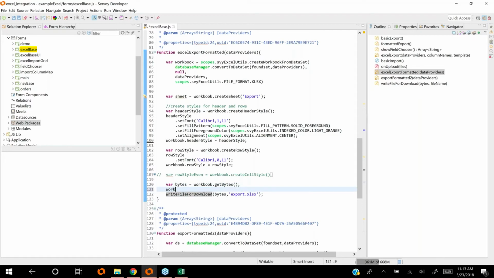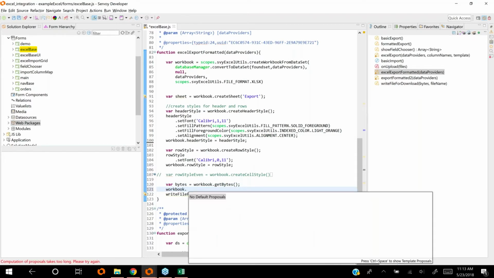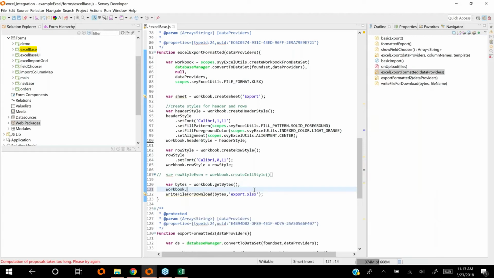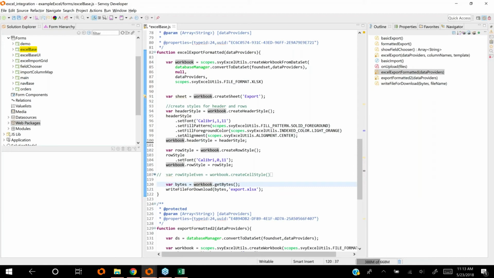You could also call workbook... I'm not getting code complete here, it's write file, and then you can pass in a file path. So if you're working on a network file system and you don't want this for download, you just want to write it somewhere, you can write it out to a file. So that's the formatted export.